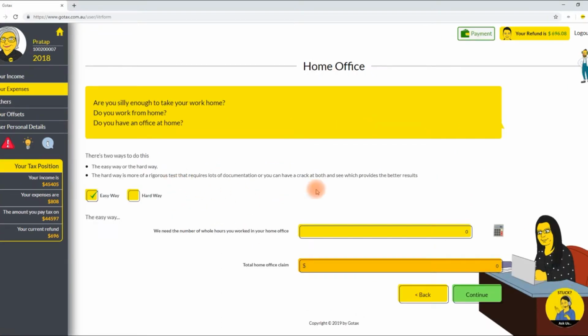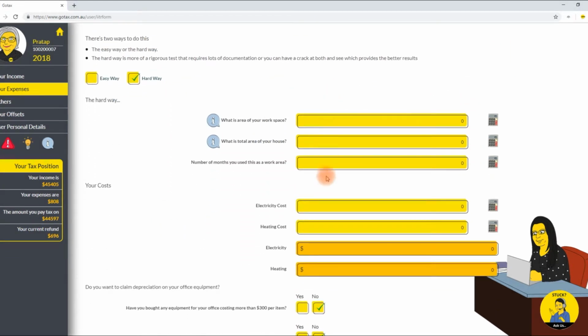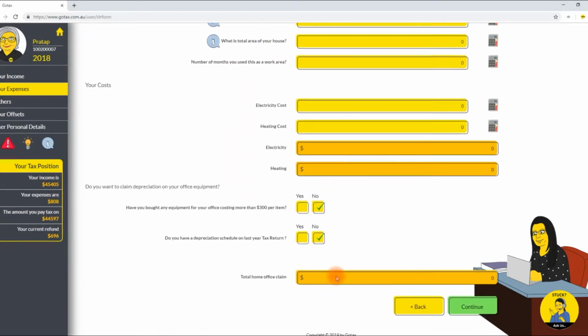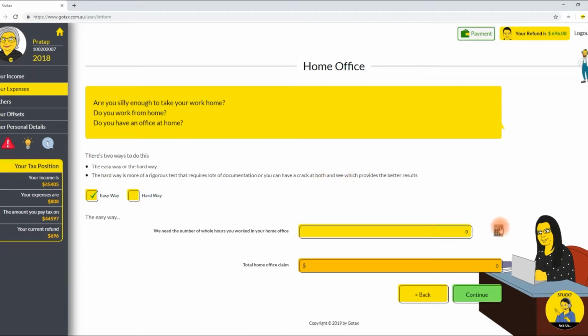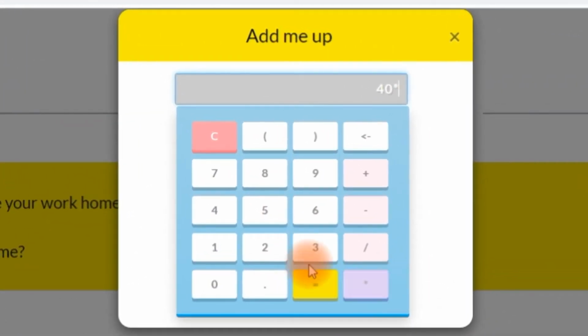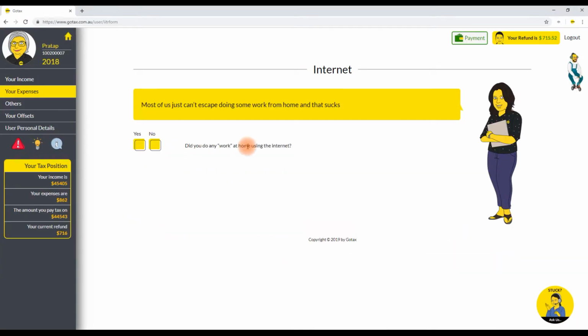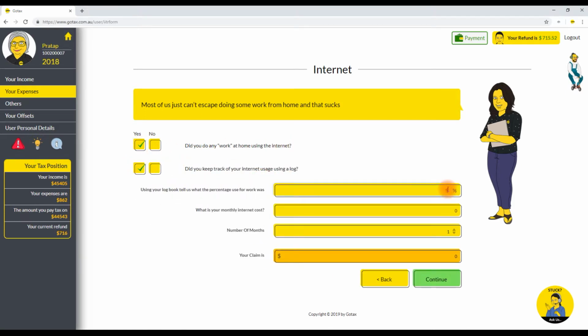There are 2 ways you can claim your home office expenses: the easy way and the hard way. The hard way involves you measuring out your home to get your percentage and keeping every single receipt and invoice for your office. Tiring just thinking about it. For the easy way, you can keep a logbook of the actual hours you're in the office during the year. Just enter them here and then we'll do the rest. If you use your internet for work, as mentioned in self-education, keep a 1-month logbook, work out your work use percentage, and claim your internet expenses here.